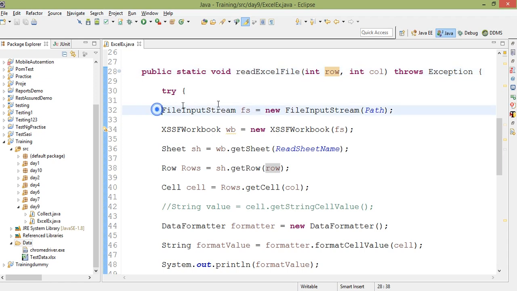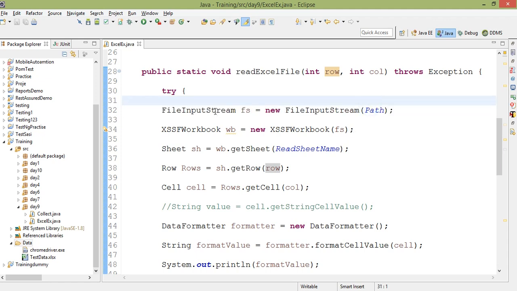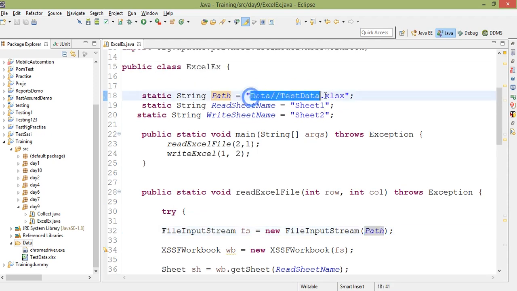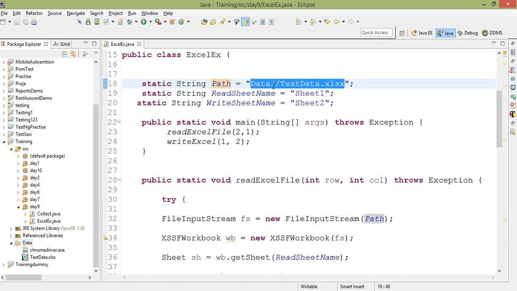Okay, coming to the first line of code, as I told you earlier, we need to open the Excel, so we need to give a path for that. We have a class called FileInputStream. For the FileInputStream class we need to create an object and pass the path to the constructor. This path I have declared as a global variable here. You can see I have given a path like data, which is the folder I'm having, /testdata.xlsx. You need to be very cautious while giving these names and also this format. If anything goes wrong, you will get a runtime error.